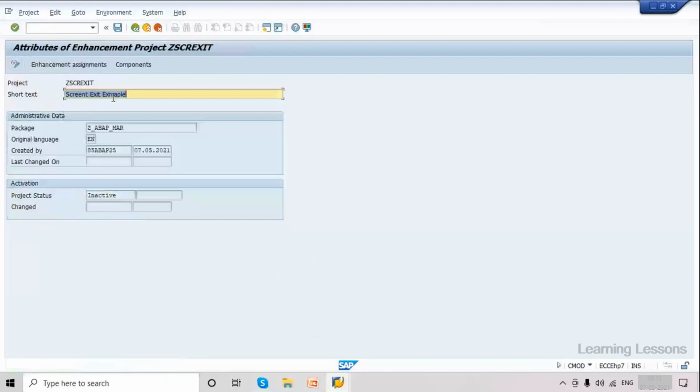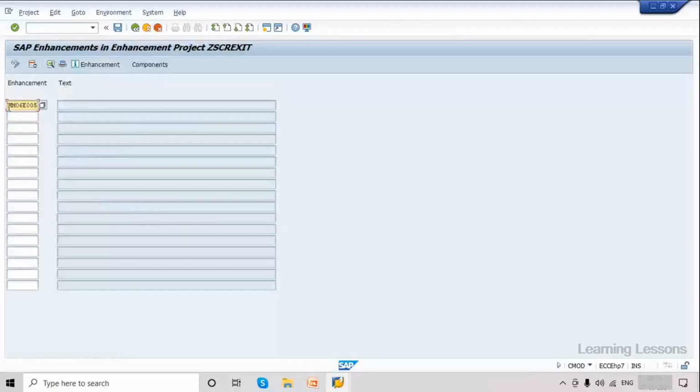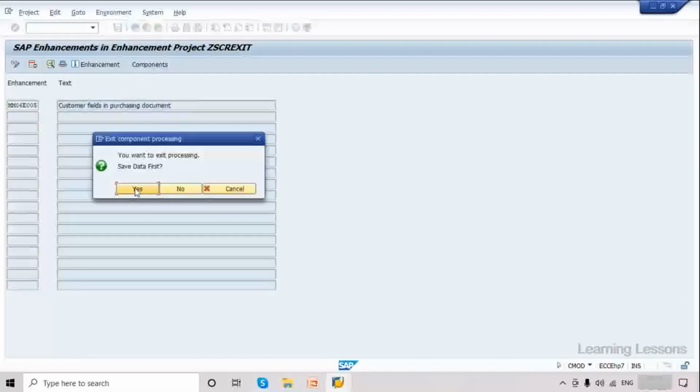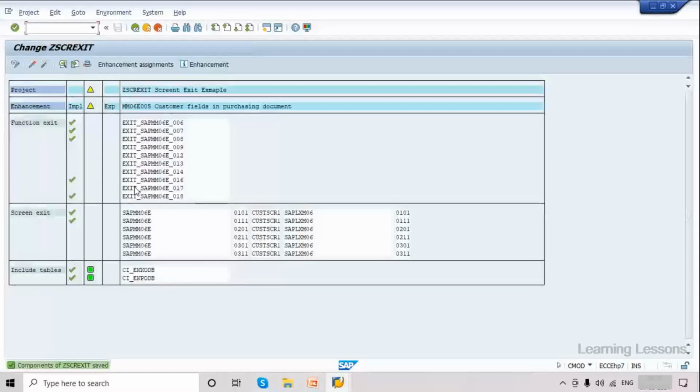So we provide the description of what we need to do. As a next step, enhancement assignments. Yes. We provide the enhancement identified in the SMOD transaction, by searching the transaction. Enter. See, customer fields in purchase document. Next, components. Save it.